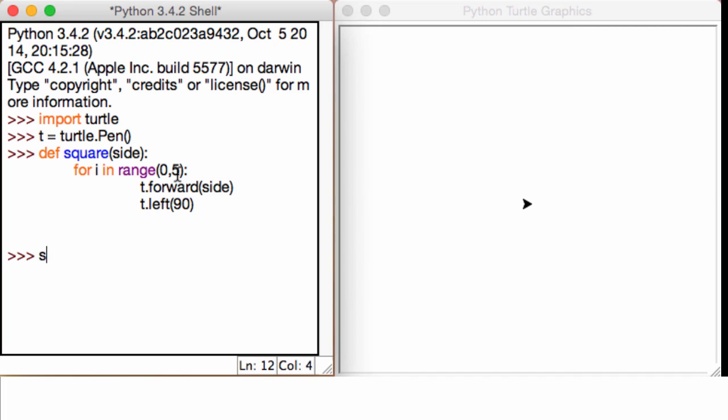So square 10. Let's do a small one. Fantastic. Let's go ahead and try another one. Square 20. Alright, let's do one more. Square 50.